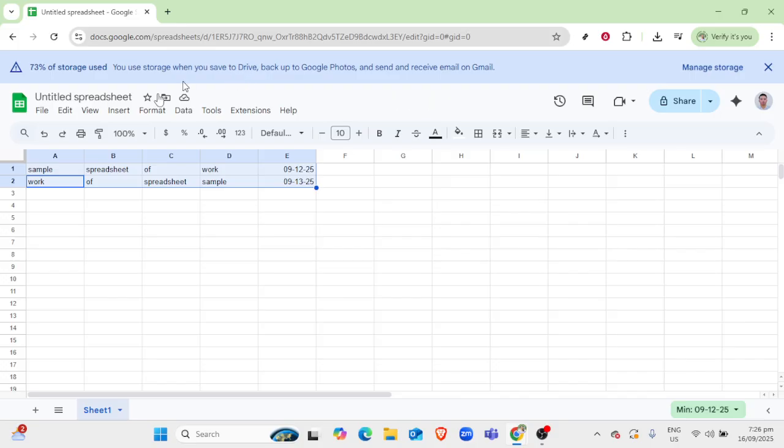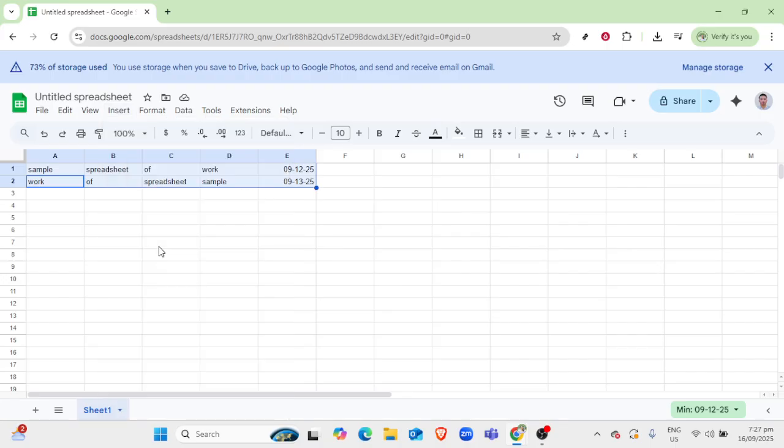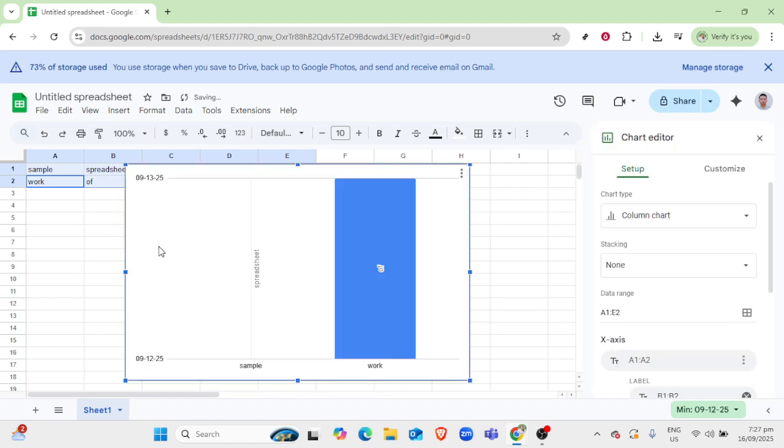Once you click on Chart, a chart editor will appear on the right side of your screen. Here, Google Sheets will typically suggest a chart type based on the data structure you've highlighted. If it doesn't automatically suggest a bar chart, or if the suggestion doesn't match your needs, don't worry. Simply click on the Chart Type drop-down menu and scroll through the options until you find Bar Chart. Selecting this will transform the default chart into a bar chart.